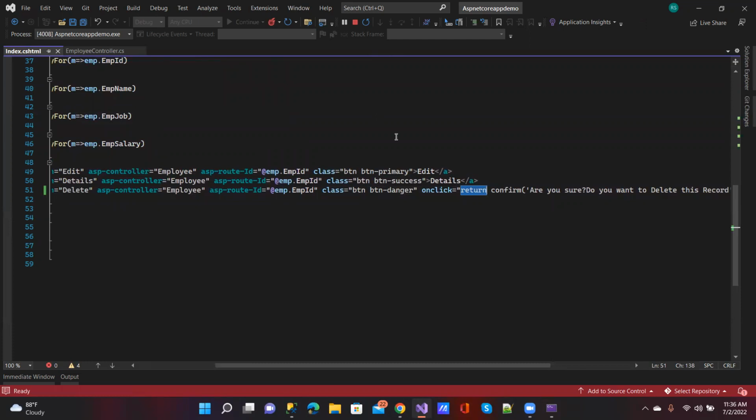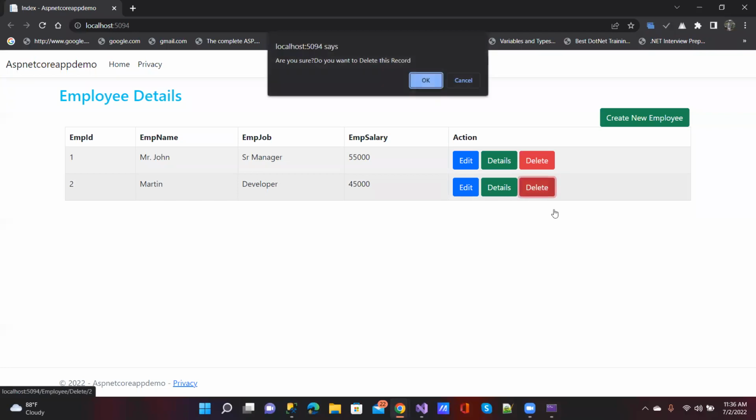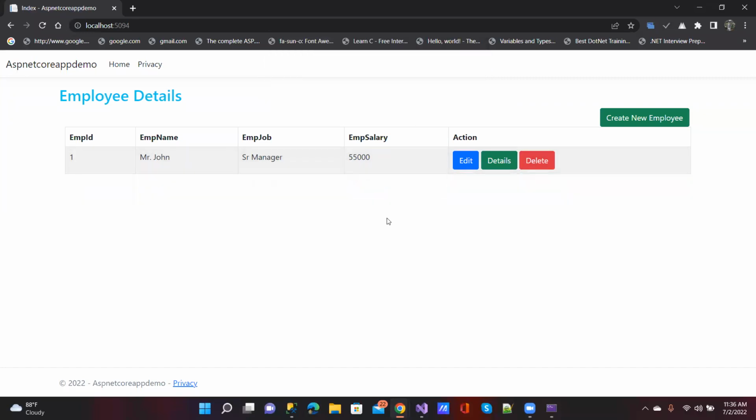So before deleting, it should show an alert to us, and it's up to us whether we want to delete or not. Okay, so just click on delete. See, this alert came. So you're understanding, okay, I'm going to delete this record. Are you sure? Do you want to delete this record? If yes, okay, it will delete. If cancel, it will not. See here, I don't want. Okay, now I want. See, deleted.